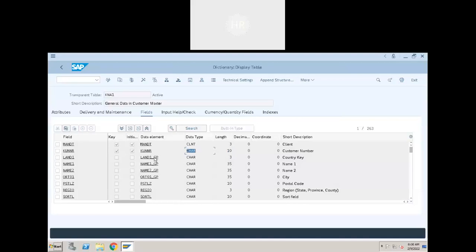LAND1 means country key. It stores a country value. It might be IN, US, UK, etc. This is character 3. Name, character 35. Customer name is character 35. ORT01, city. For city, SAP assigns character 35. Postal code, character 10.